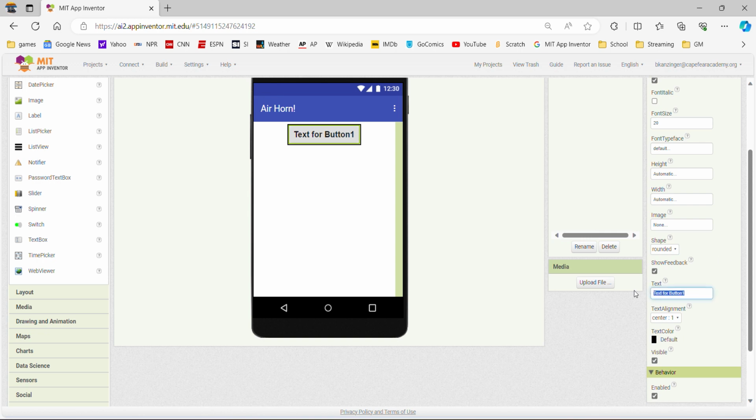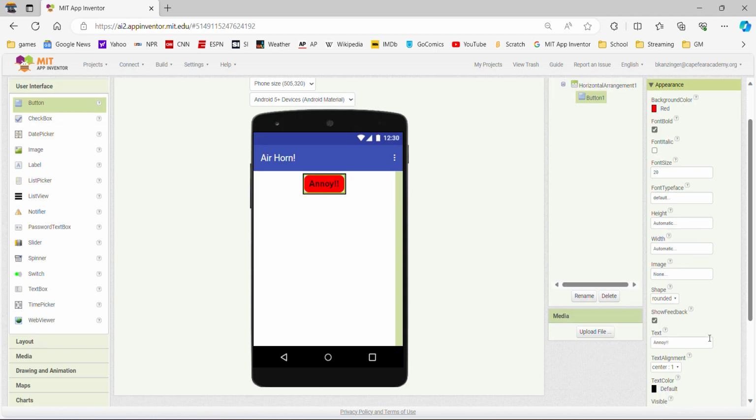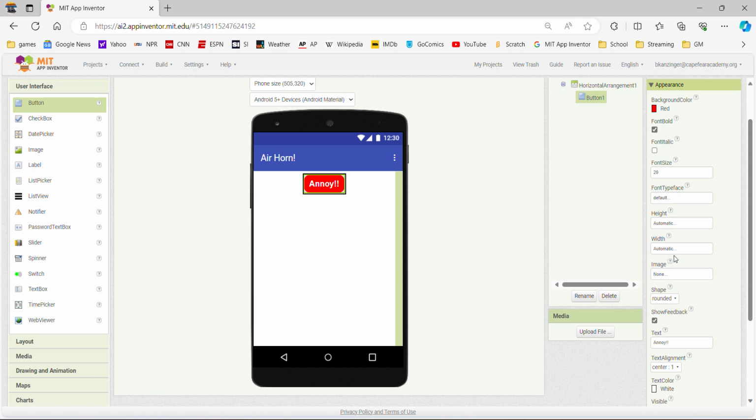The text, I'm just going to type in air horn, I guess. Whatever, or you could put in here something like annoy someone, or whatever you want to do, right? Boom. So completely up to you what you want to do. I might actually change the color of my button to red, really just to kind of let people know that this is going to be really annoying. And the font color, we might change that to white so it pops just a little bit more. We want it visible. We want the behavior enabled. So you kind of decide what you want to do here.